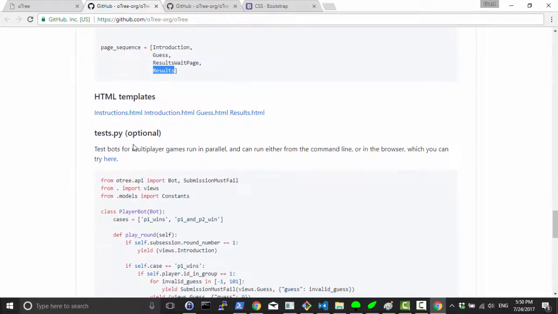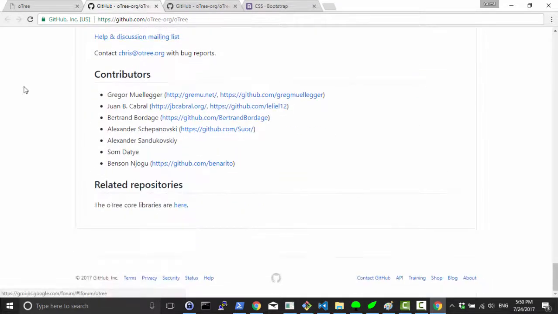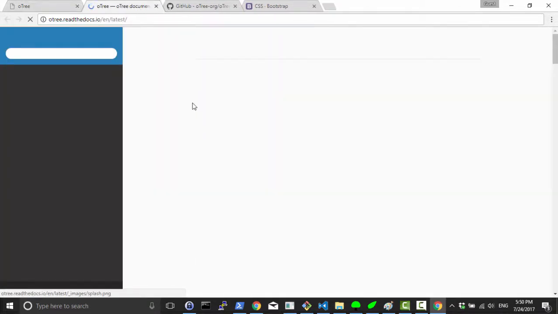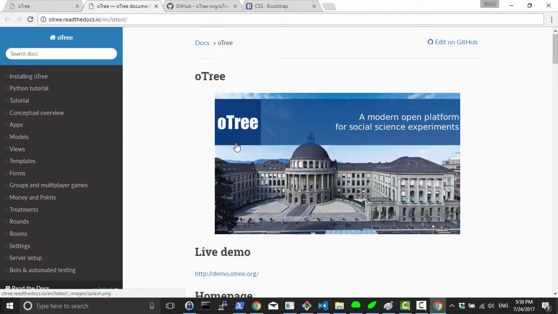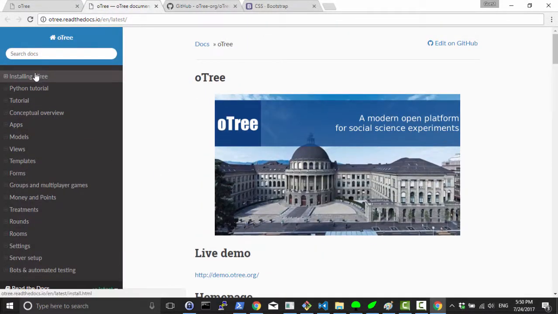And we have test.py if you want to test your code, which is optional. And there's the feature and the contributor. So first, here's the documentation. So we have all of this. This is the definition of oTree. Basically the same stuff. And here is how to install oTree, a Python tutorial for people who don't know about Python. There's a tutorial of basic usage of oTree, and there's a conceptual overview.